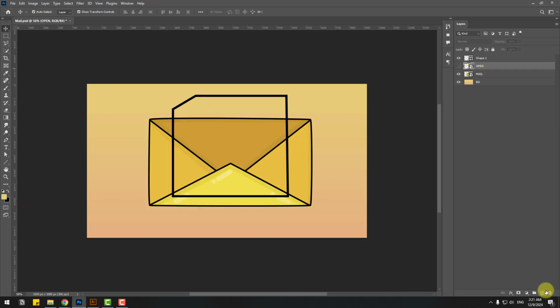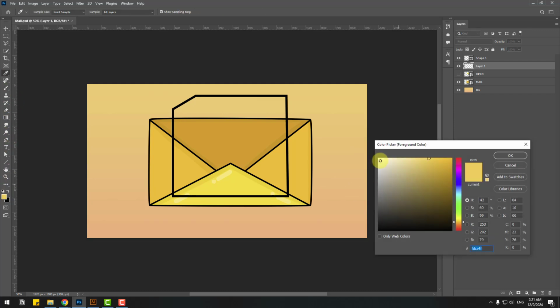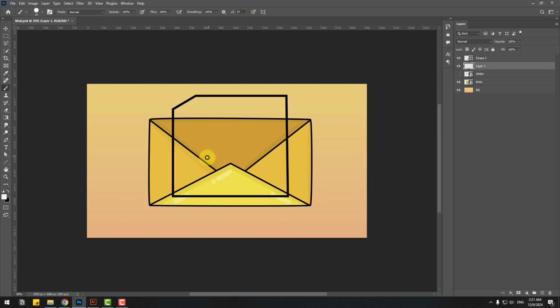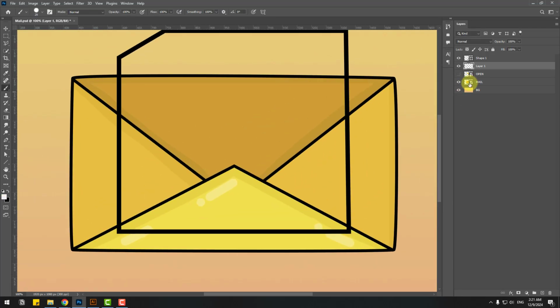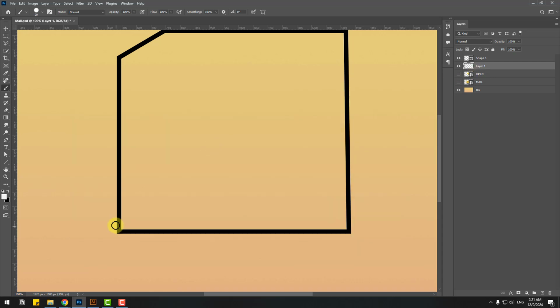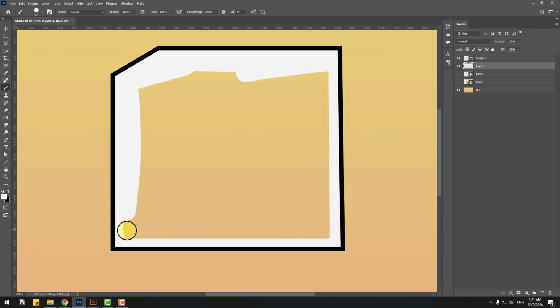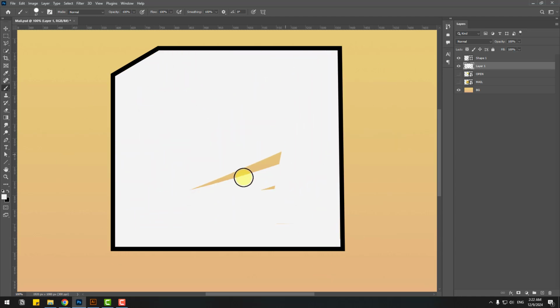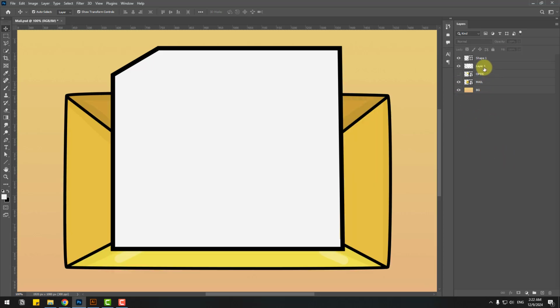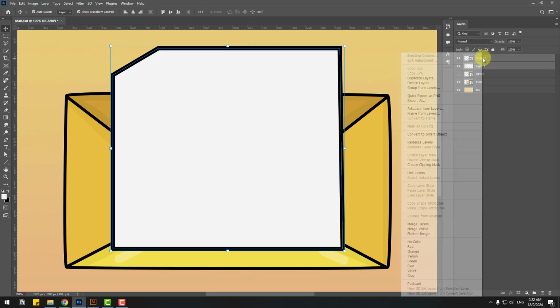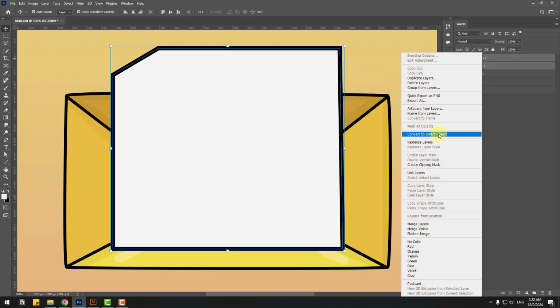Okay, and let's select this open. Let's create a new layer and go to the brush tool and choose color white, click OK and let's make color. Let's hide the mail layer for now and make white color like this. Okay, that's good. And let's enable mail and select layer 1 and shape, right mouse and convert to smart object.